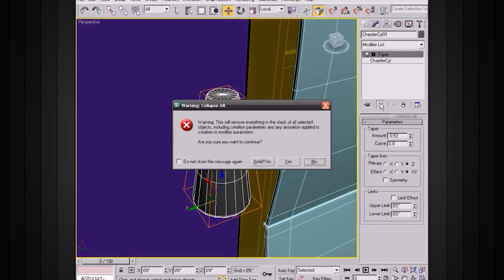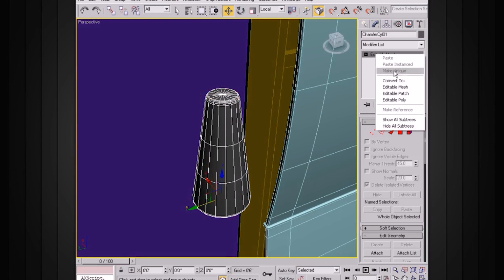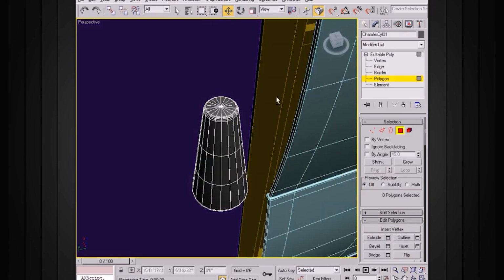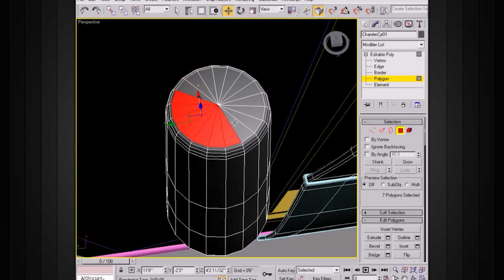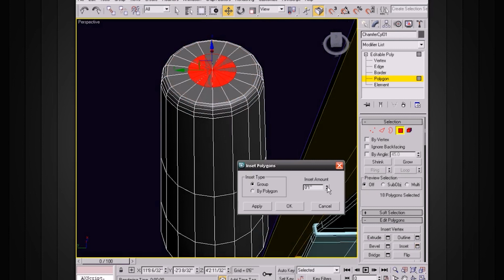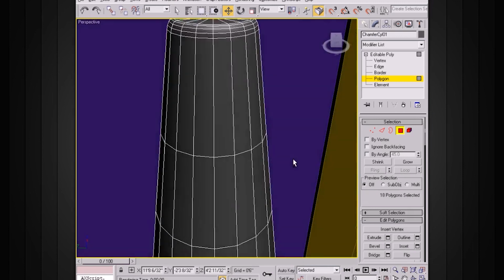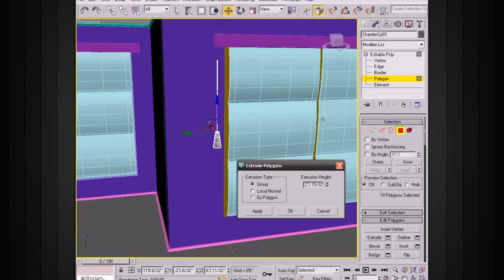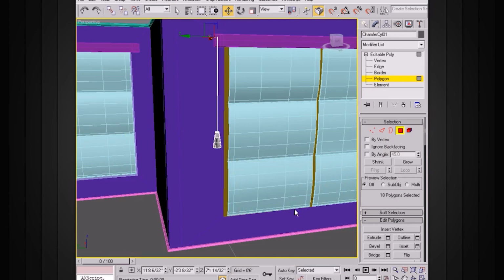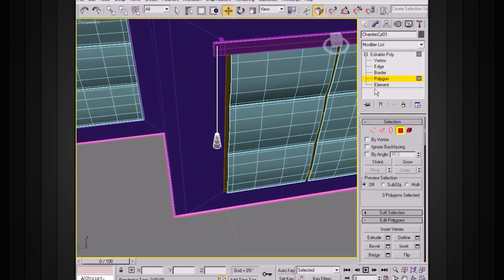I can collapse that down to an editable mesh, convert that to an editable poly, and now I can take these polygons up here. If I select basically all of these all the way across and do an inset down to something like that, maybe a little bit smaller, say OK to that, then I'll simply do an extrude and pop that way up. So extrude that all the way up into there, say OK to that, then we can delete those polygons up at the top.